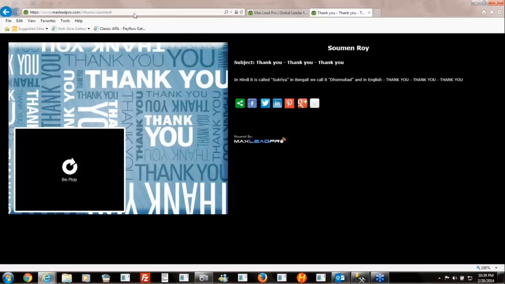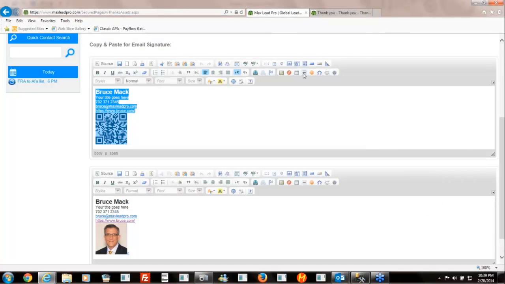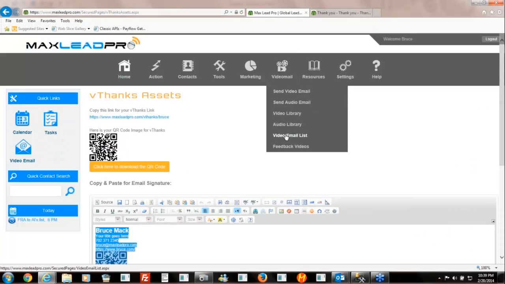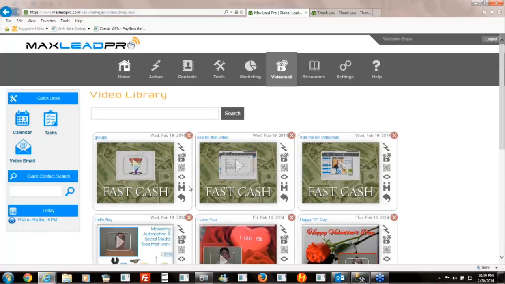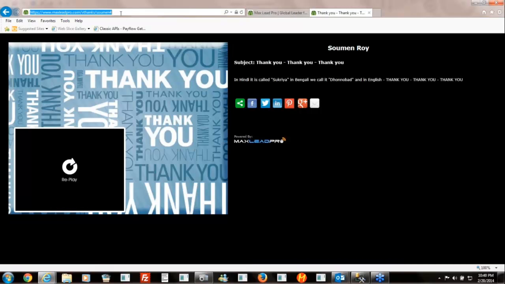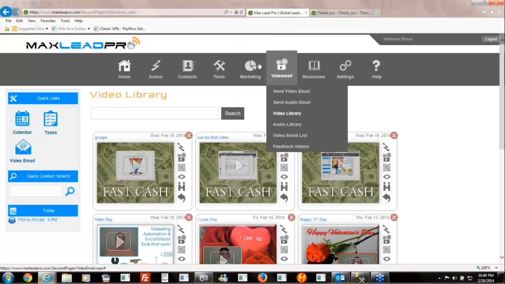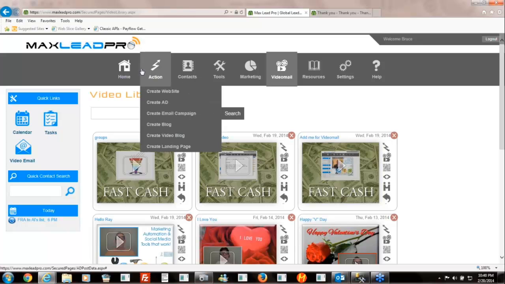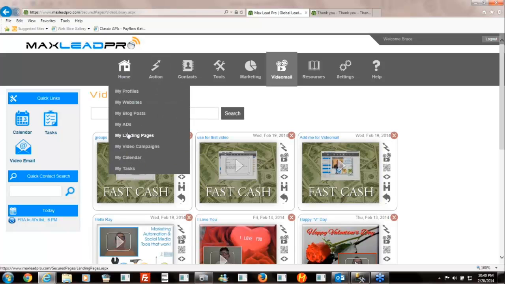So if this is the default, all you have to do is first go to your video library, wherever you have recorded the video, and then click on this button. When you click it, it will automatically set the vThanks. Then this will be the URL set to that video that you have recorded. So I think you can take control and go over the landing page that you wanted to.